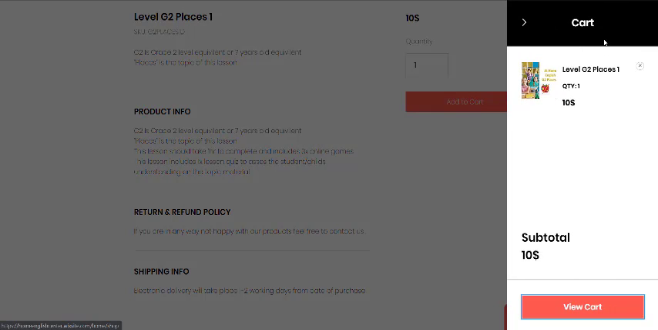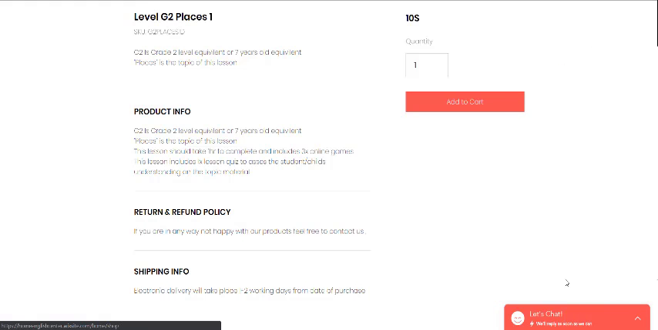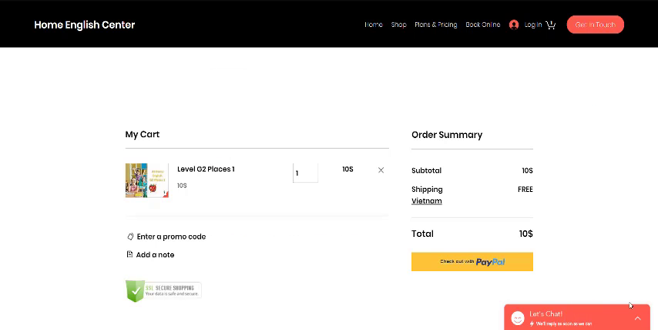Once it's added to your cart, here you can go ahead, look at the subtotal, everything added, and then you click on View Cart. Once you've clicked on View Cart, it should look like this. Make sure the quantity is correct. The total will be tallied up here.